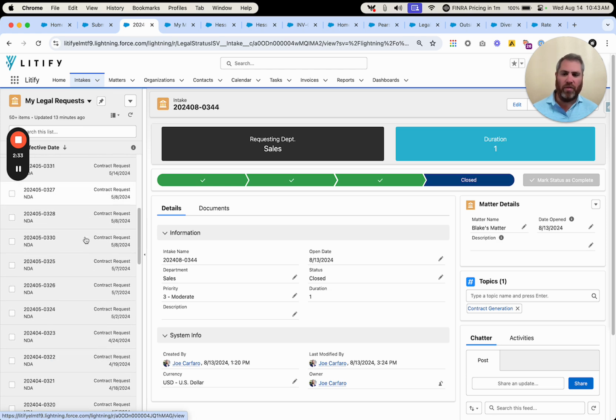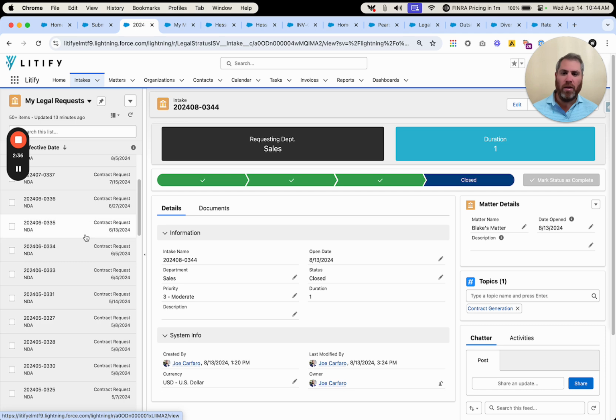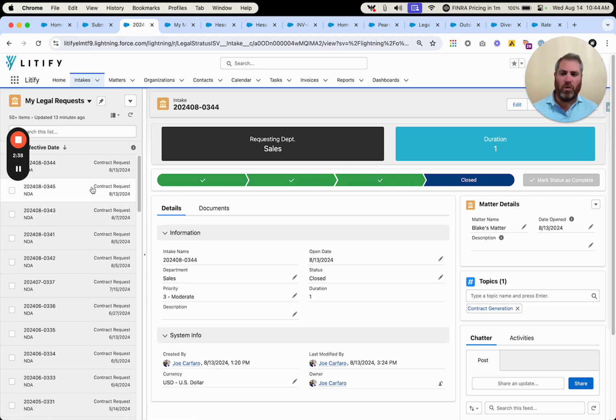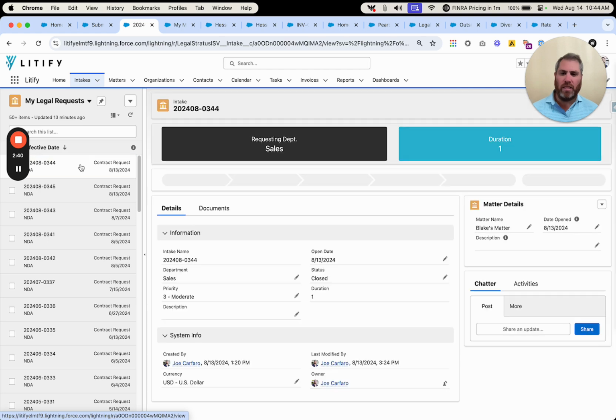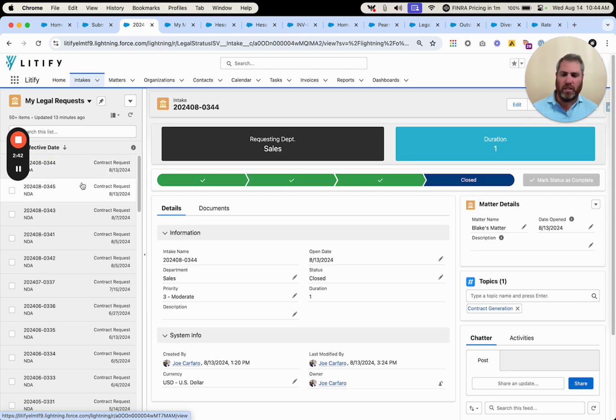You can see down the left, there's a list of all the intakes that are waiting for me. And clicking on them will bring up a different view of it on the right. So it's really easy to sift through and organize your intakes to be able to see what's being requested, what needs to be worked on, ultimately likely transferring them into a matter.